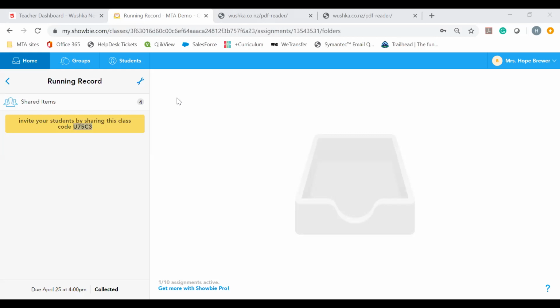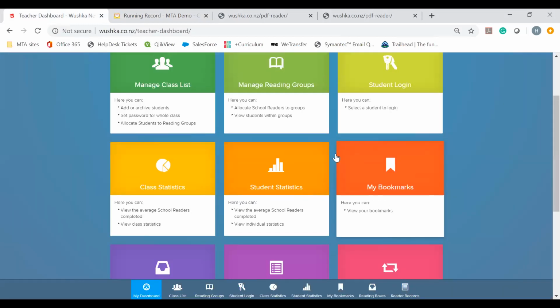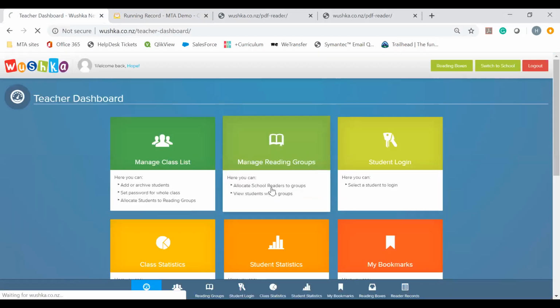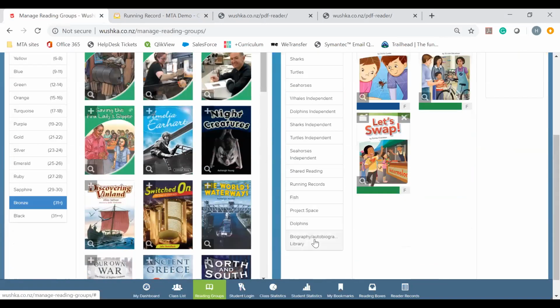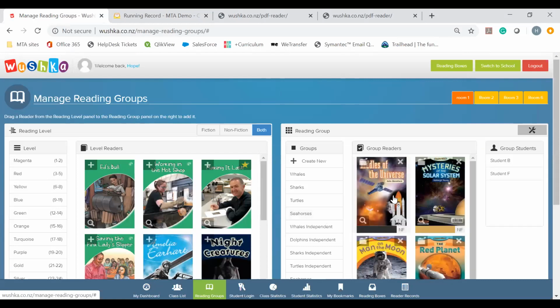Is there anyone still unsure about how to set up the managed class list table? I'll quickly tell you as well. So for those older students who are now reading for information, they're not necessarily reading to learn, you might like to create project reading groups. So if I flip back to Wushka and go to manage reading groups, you'll see here that I've got project space.